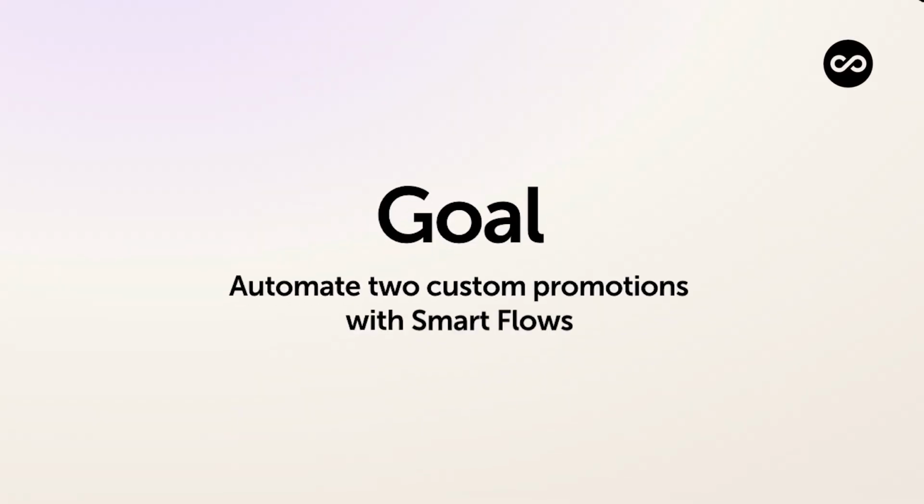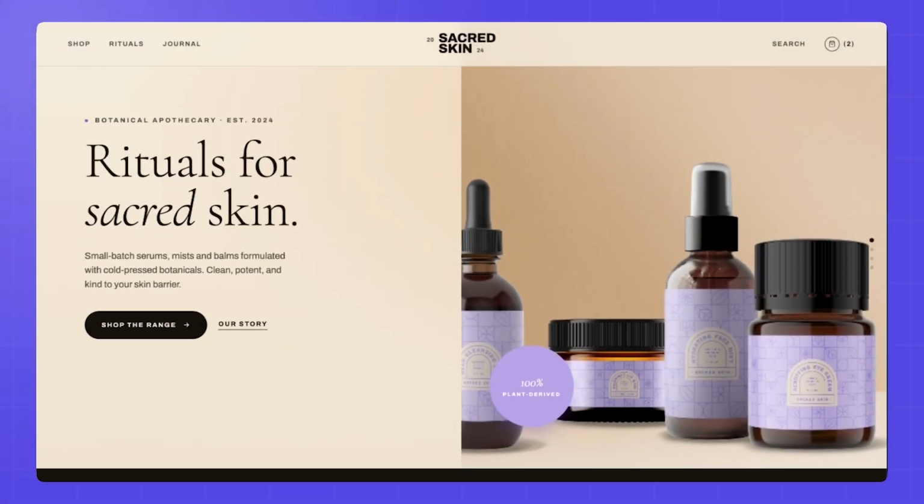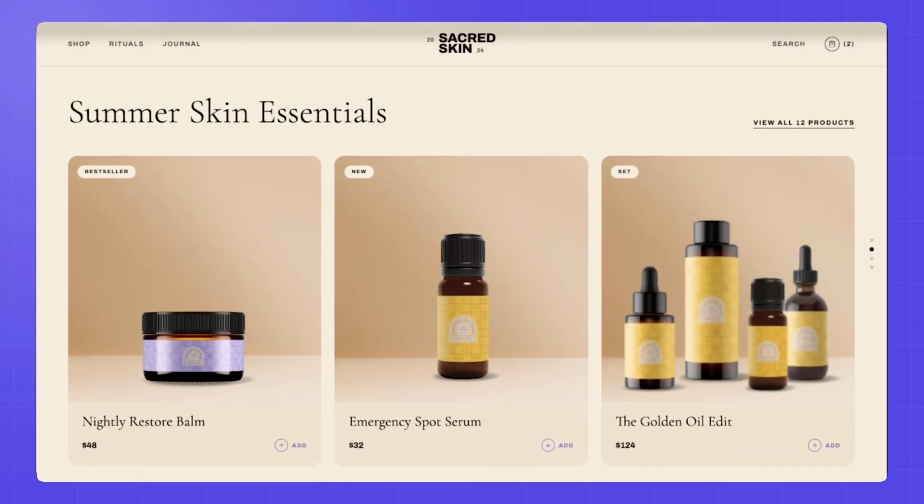Running a sale is one thing, but tailoring it to your different customer segments, that's where things can get tricky. Today, we'll walk through how to create 2 customized, fully automated promotions using Rebuy Smart Flows.